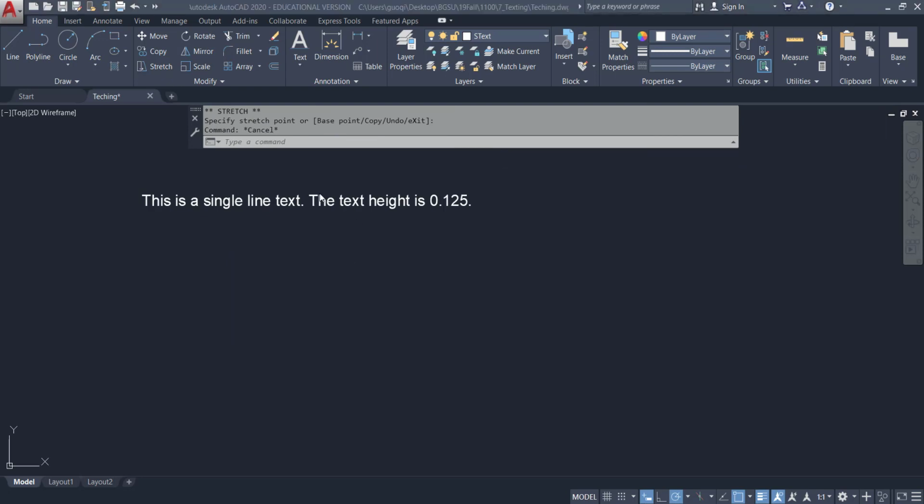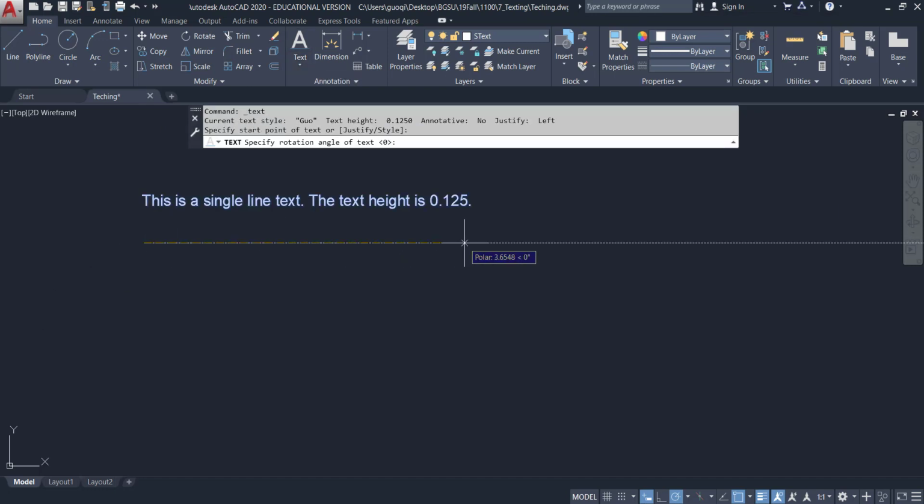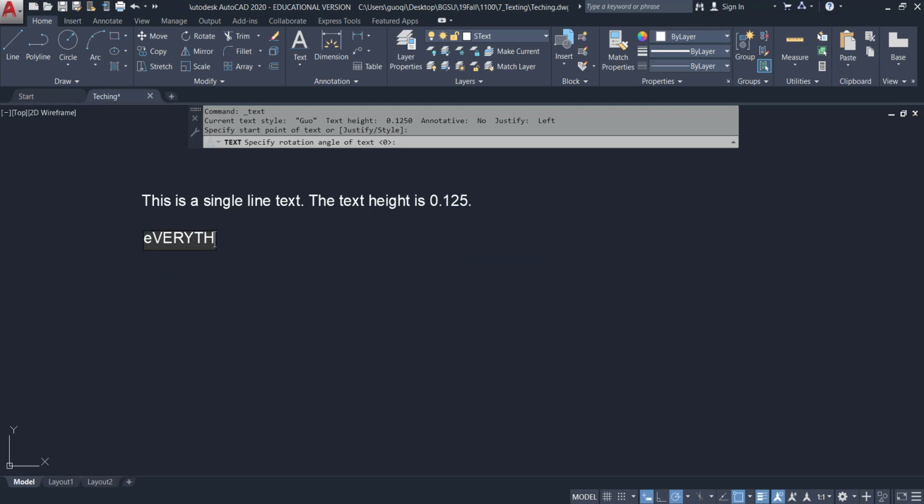So on technical drawing, everything should be all capital letters. So we can turn on the caps lock. So on the keyboard, press the caps lock. So let's do a single line text again. So single line text, and start off here. Then let's type: everything should be capital. Oh, it changed again. So have the caps on.